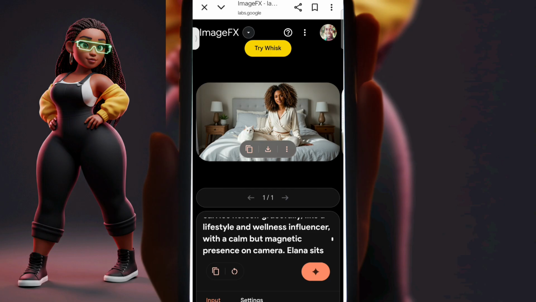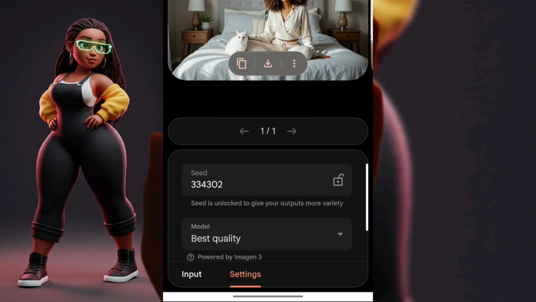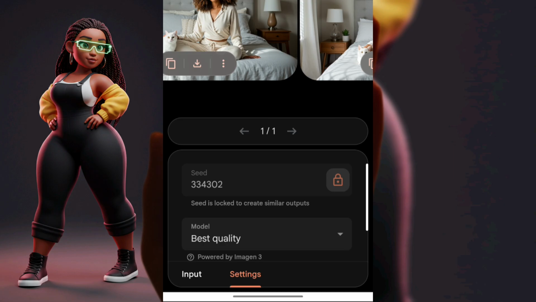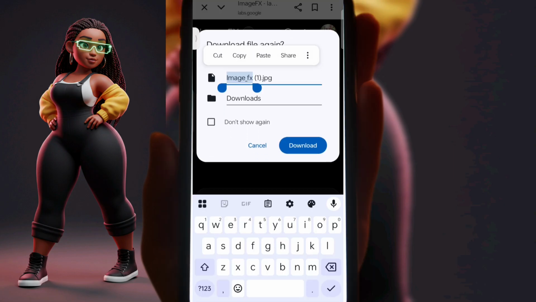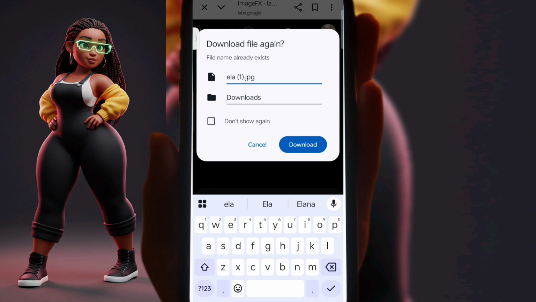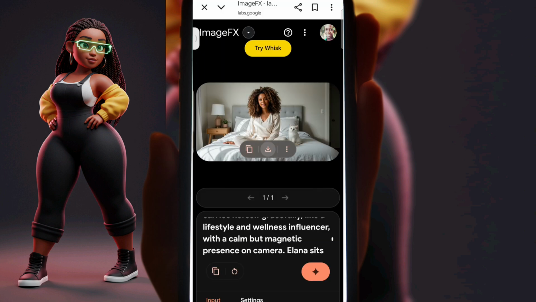Now, here's a pro tip for consistency. See this little seed number in the settings? We're going to lock that in. This tells the AI to keep the core elements, like Alana's face, as similar as possible in the next pictures. Now we just paste in our other 3 prompts, generate our images, and download all 4. Our photo shoot is complete.